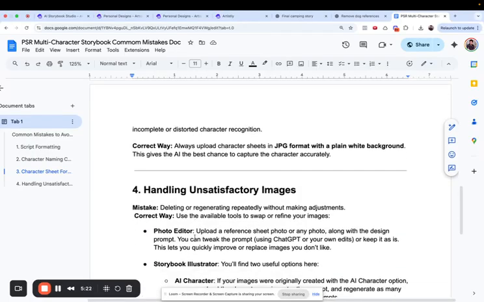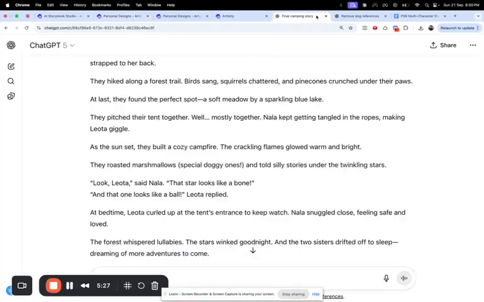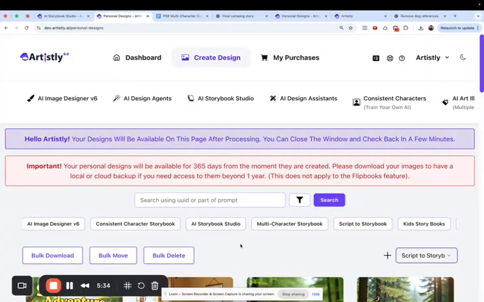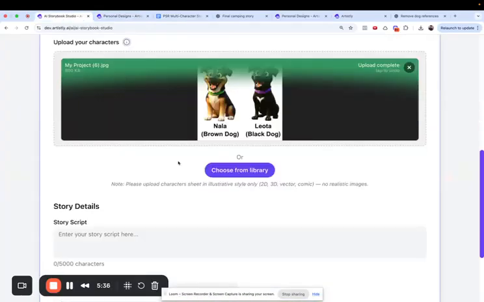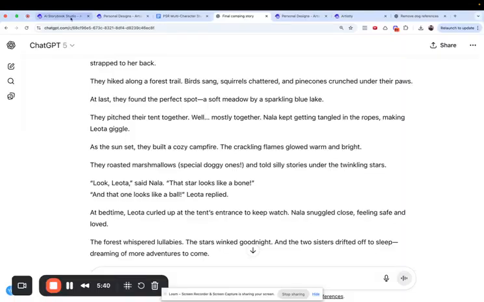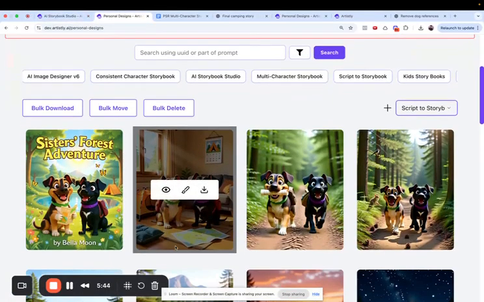Now, the fourth one is the big one, guys. It's the big one, okay? And we kind of faced that while we were doing the training, and we fixed it, right? Let me just drag and drop this here. So when I paste the story from here, and I pick the dimension and generate, I get this, okay?